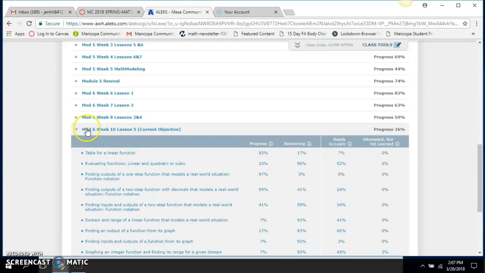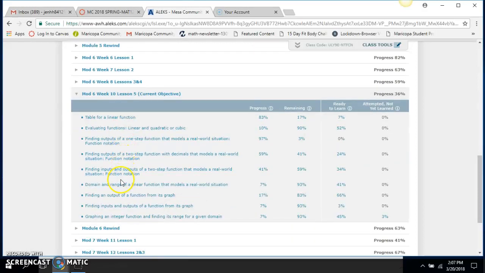So my students are currently working on Module 6, Week 10, Lesson 5. Here are all the topics included for the week. In the progress column, I can see what percentage of my students have already mastered that particular topic. For example, 83% of my students have already mastered the topic called Table for a Linear Function.